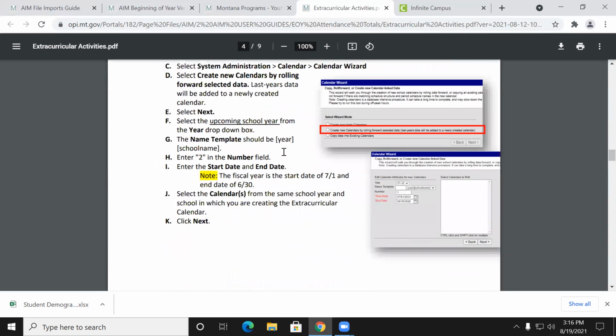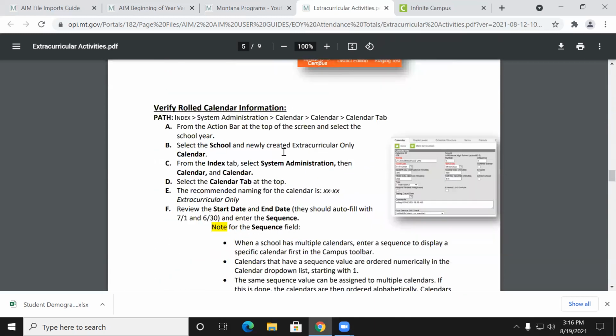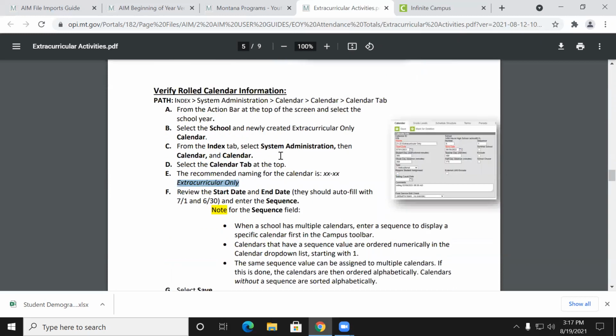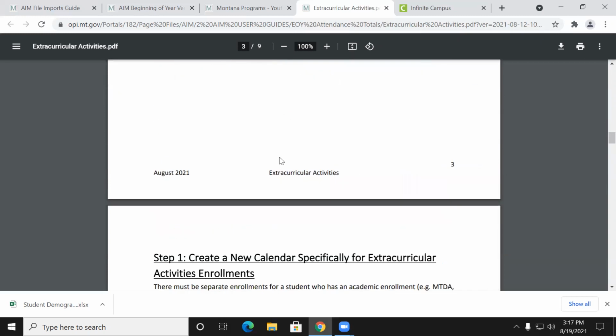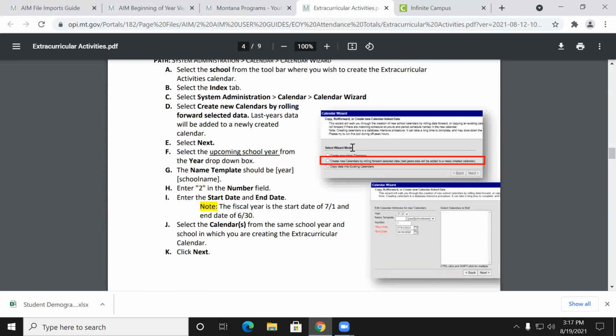This is the step-by-step process for creating that calendar and renaming it. So you have the name of year 21-22, that's what the XXXX is, and then the name of extracurricular only. So that's a step-by-step process. It's just like creating your other calendars, only there's just less data.